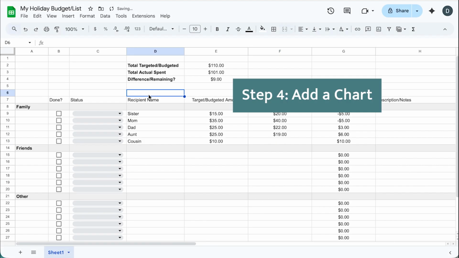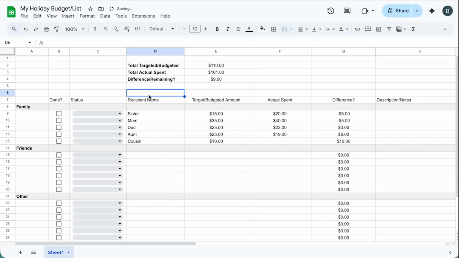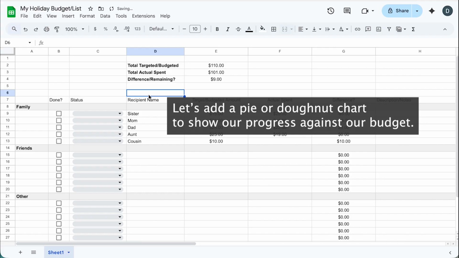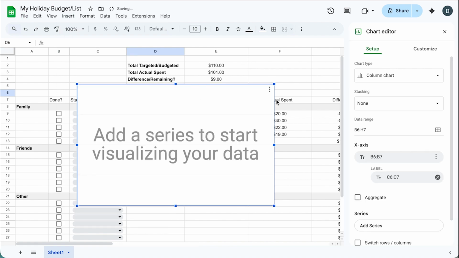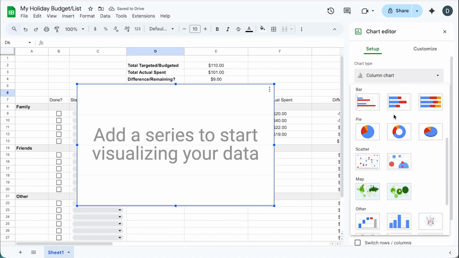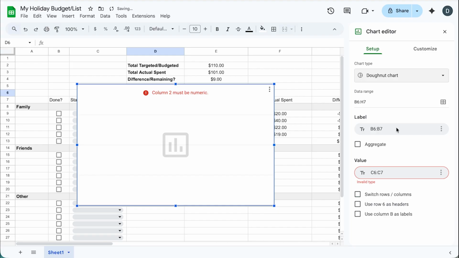Okay, one more final bonus. Let's say you want to see your spending in relation to your budget using a helpful visual. Let's add a pie chart to the top of our sheet. Now that we have our chart, let's select the proper data to show in the chart settings. In this case, we want to show the amount we spend as a portion of whatever we budgeted. So we'll need to choose this range of cells in order for the pie chart to appear correctly.